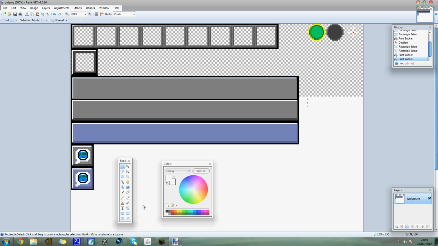Then at the bottom we're just going to copy the tone, do the same sort of technique, bring that down here, bring that up here, and bring it here, and we're done.